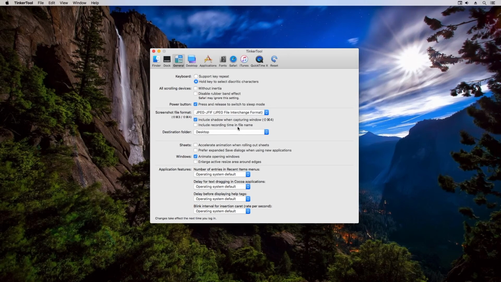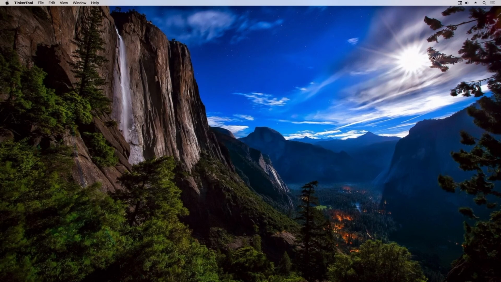The default place to save a screenshot is to your desktop folder. You also have the option to save them to any existing folder of your choice, or you can create a new one that is used only for the screenshots that you take.